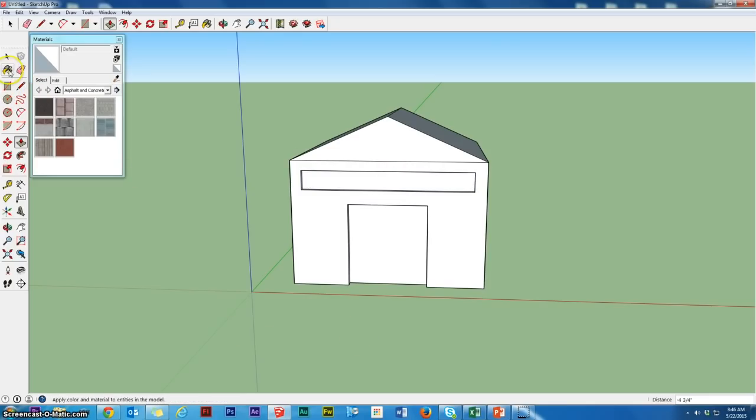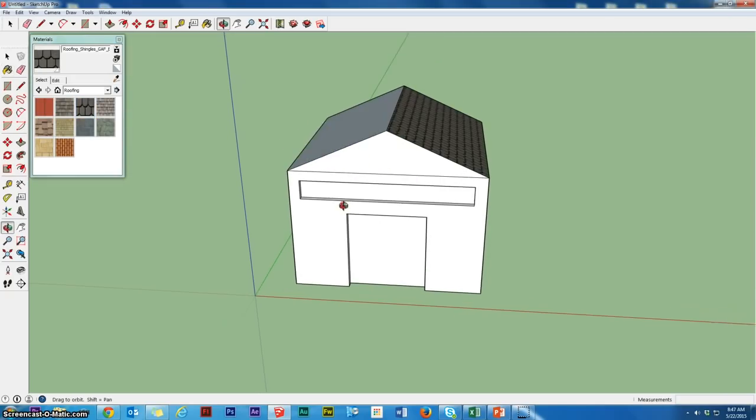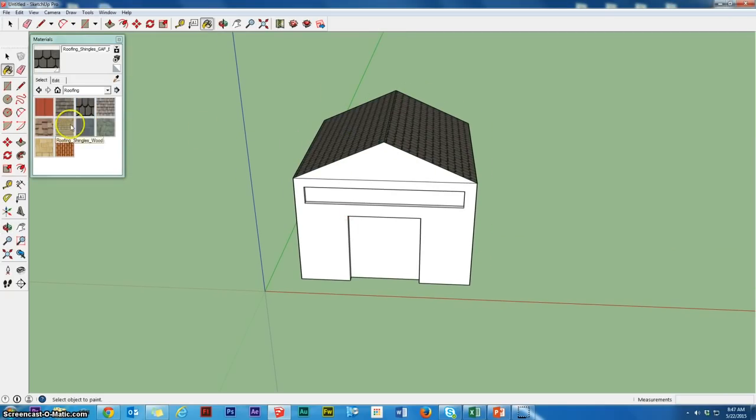I'm going to click on the paint bucket. The paint bucket does so much more in this program than what a normal paint bucket does. I'm going to click on roofing. And here on the roof I'm going to choose shingles. Just scroll up to the top and let's put some shingles in. Click. Click. And then for the outside I'm going to click on stone.